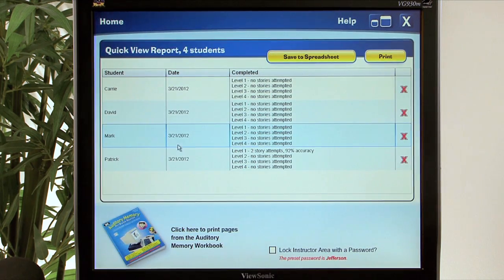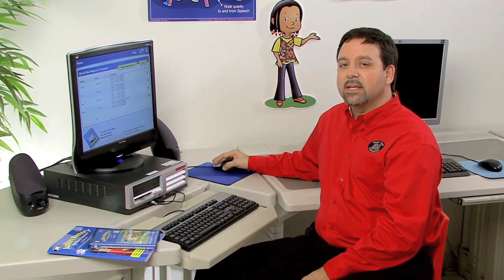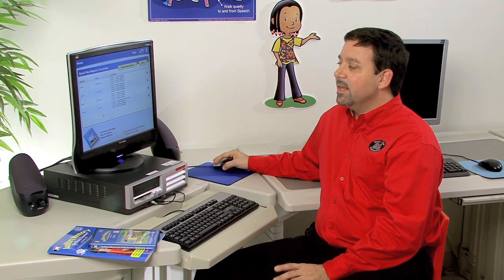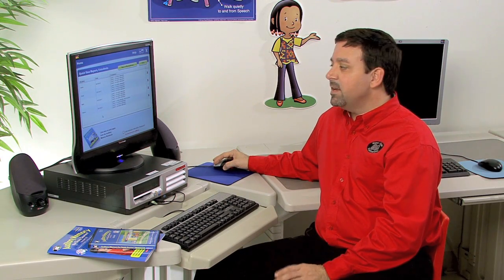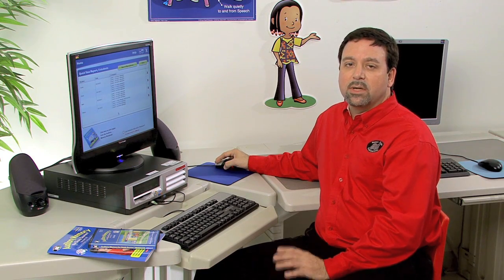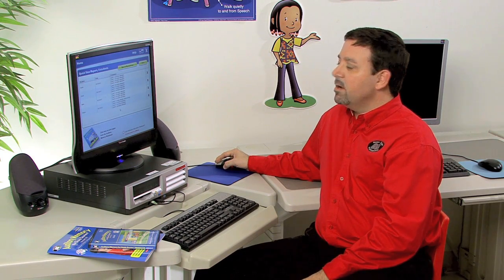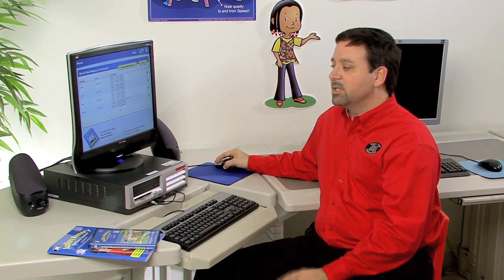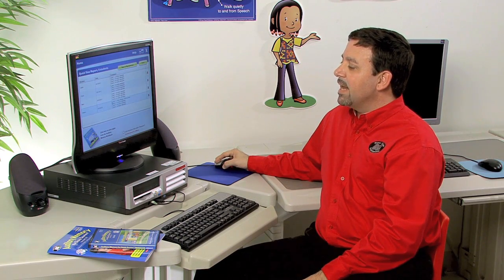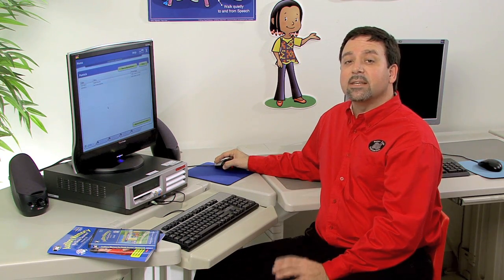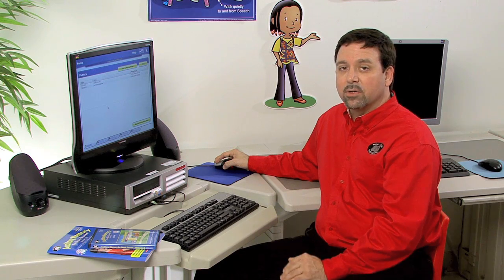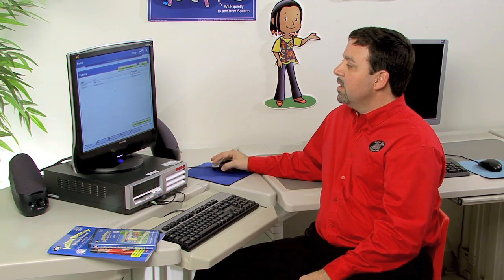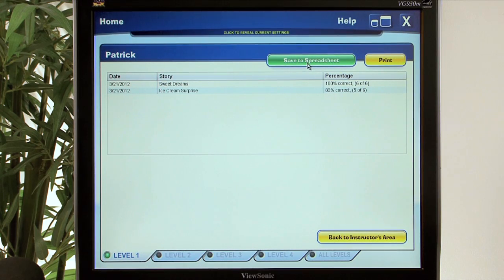The instructor area is going to give you a quick view listing of all of your students, the dates that they did these activities, as well as the level of the stories that were completed. So from here you can get a quick glimpse into the student's progress. If we simply highlight a student's name, it will take us to that student's individual progress page where we can get a more detailed report of their activities. You can always save this to a spreadsheet, and you can even print this page for your documentation.